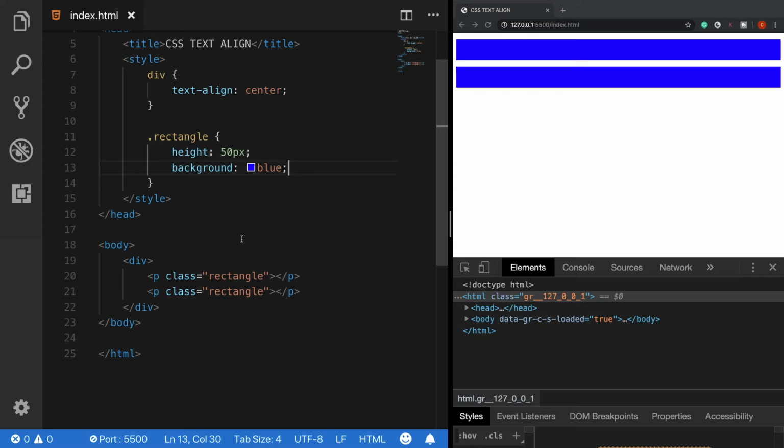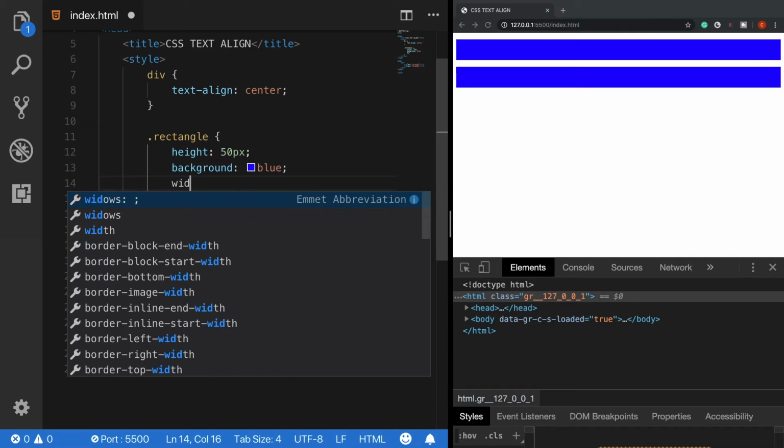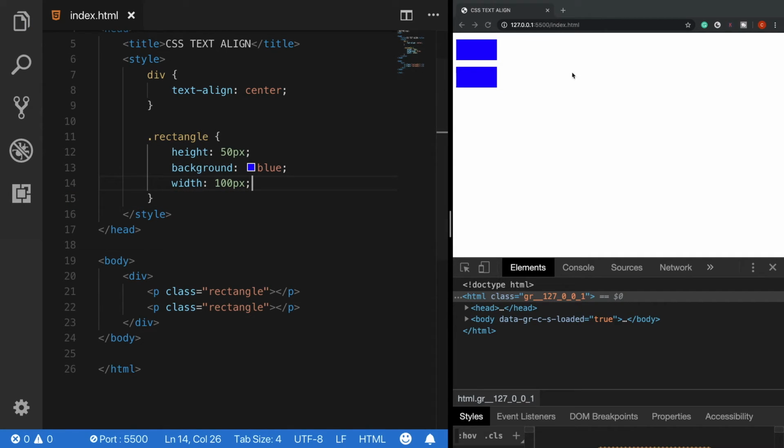Now the problem here is that we can't position them in the center again because their widths are full sized and there is no place to move. What we can do here is to give a width like 100 pixels. Now there is enough space to move, but unfortunately it still didn't work. This can be really frustrating for developers, and that's why understanding the logic behind block level and inline elements is very important. Here we need to change again the display behavior of the block level p tags.